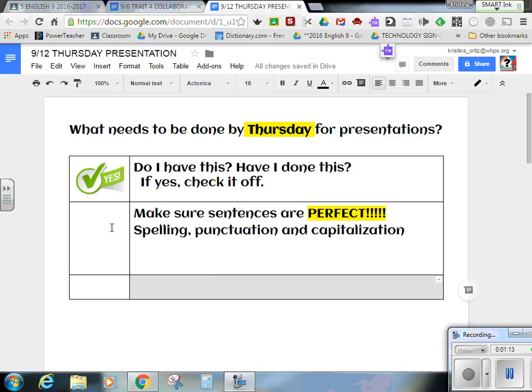When you've done that, or you think you've done that, you can put a check here if you want to print this out. Otherwise, you can just do a mental check. I'm not collecting this. This is just for your planning purposes.